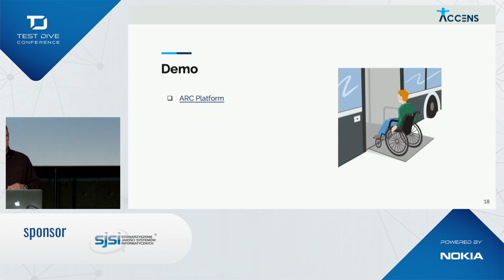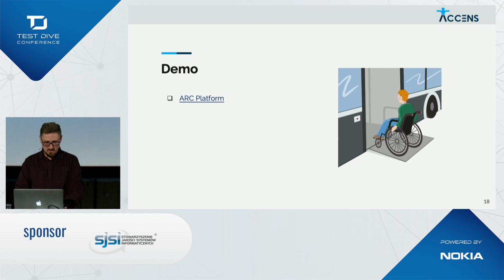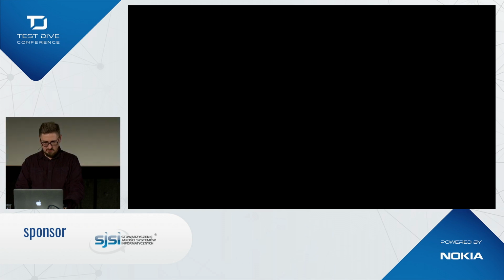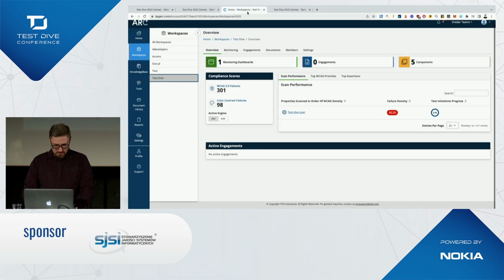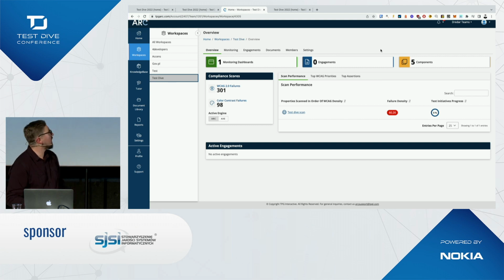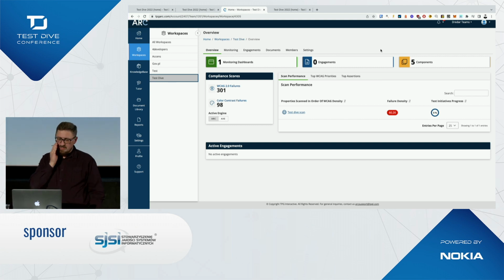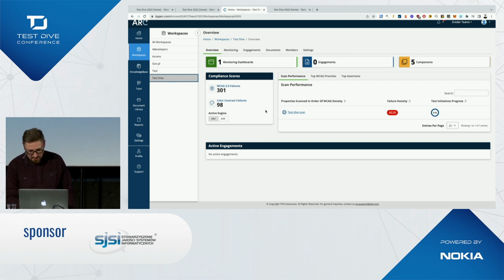And I will go to one of them today to show you how it looks regarding the accessibility of the TestDive website. So let's go. Let's go here. So this is the ARC platform, and there is a number of features here. We don't have too much time to go too deep into that, but as you see in the overview, there is a number of issues which were found by this scan.